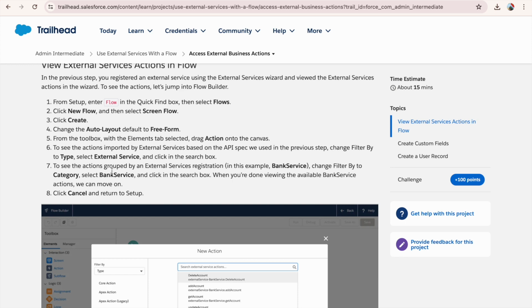Click in the search box, then in the grouped external service registration, for example bank services, change filter by to category, select bank service and click in the search box.